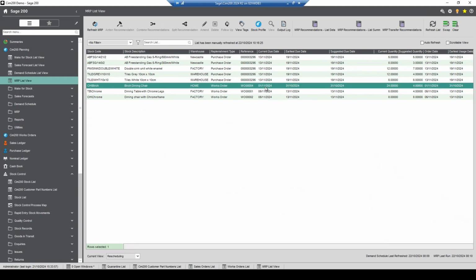Similarly, for works orders, this one's current due date is the 1st. I would actually need to have that the day before, but my current quantity is 24, and suggested it's only 4, so I could do 4 on the 31st and finish off the rest of the works order at a later date.